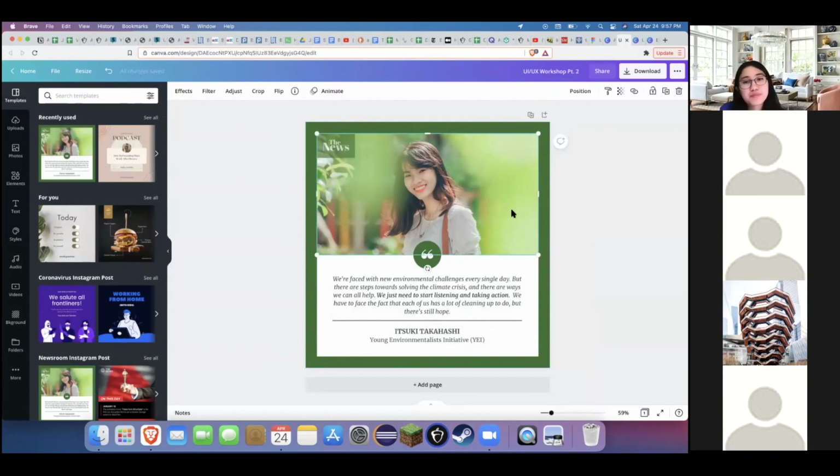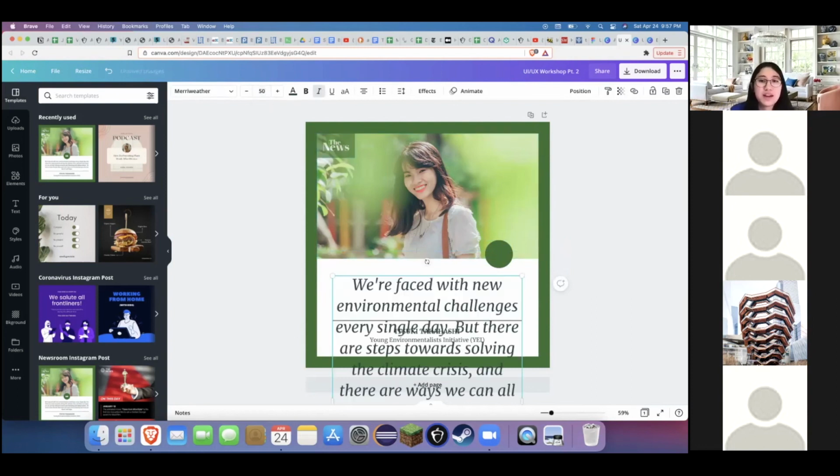Really, this is also very intuitive. If you click on an element, you can adjust the size. You can also move certain elements around. You can select text and increase the size.